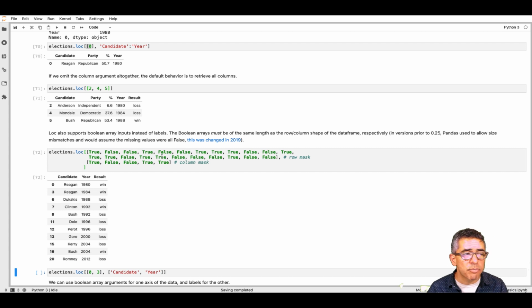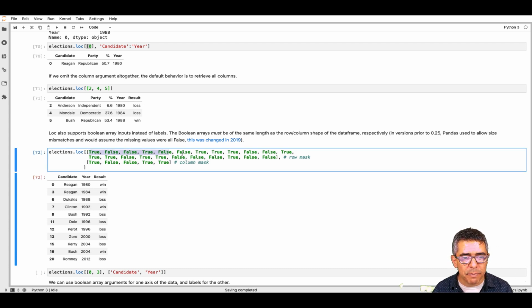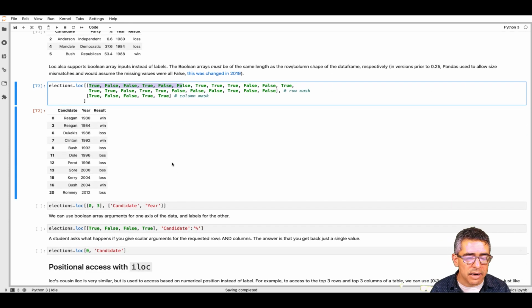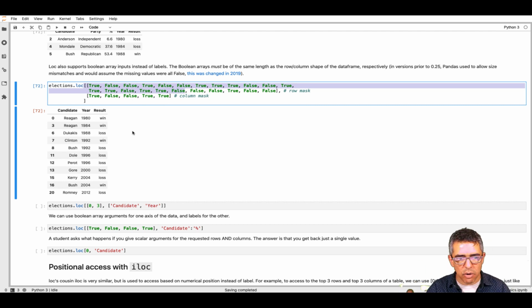Now, if you have seen previous versions of the course, or you have an older version of Pandas installed prior to 0.25, it turns out that you could pass shorter masks here, and Pandas would basically fill in the remaining values, assuming they were all false. That was changed, and I have a link here to the discussion in the Pandas development GitHub site of why and when they made that change. It was changed in the summer of 2019, and so today these masks have to be the correct shape. In this case, our data frame has 23 rows and 5 columns, and the masks have to be 23 long and 5 long for the row and column mask.